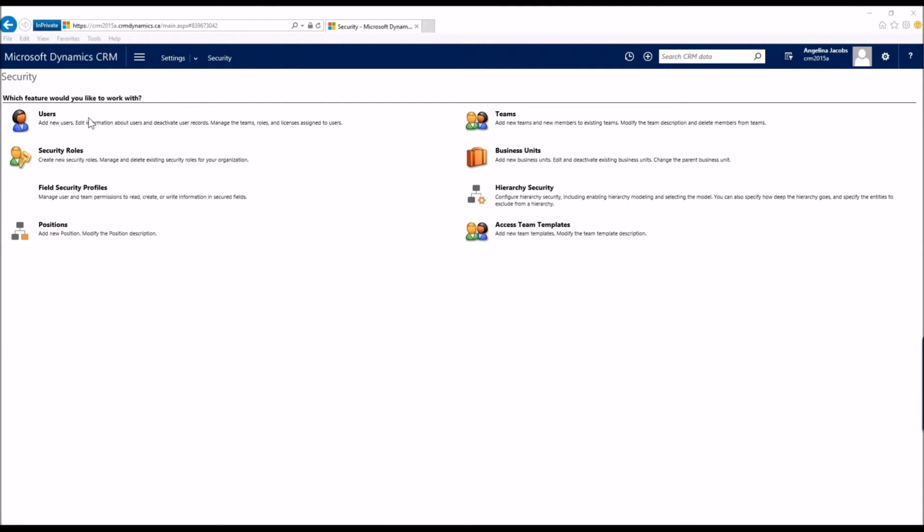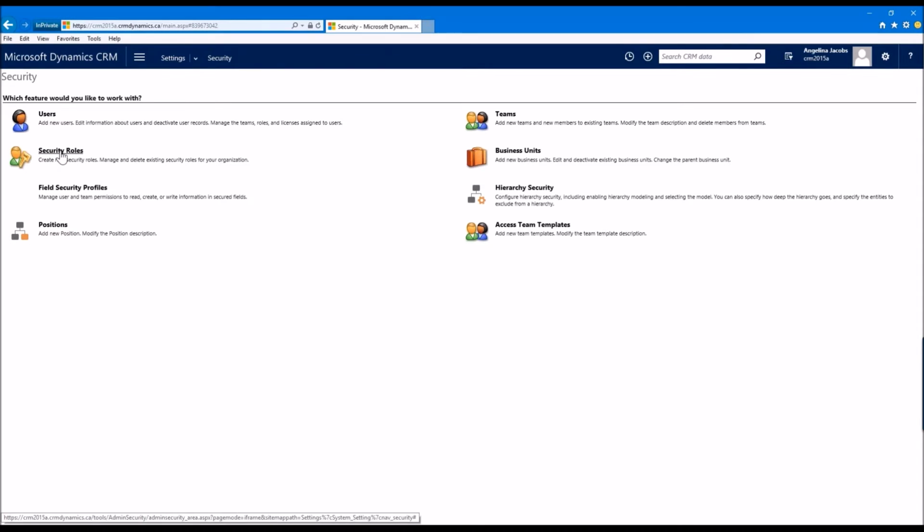Once in here, you'll see all the areas available to me. So users, security roles, field security profiles, positions, teams, business unit, hierarchy security, and access team templates. This is where we're going to do the majority of our work. So first and foremost, we're going to start with security roles.